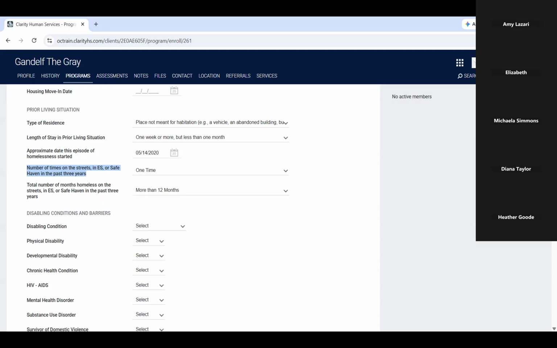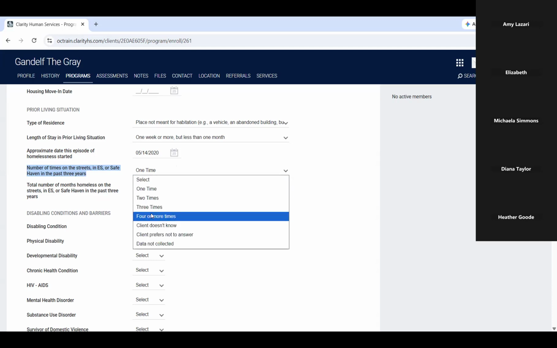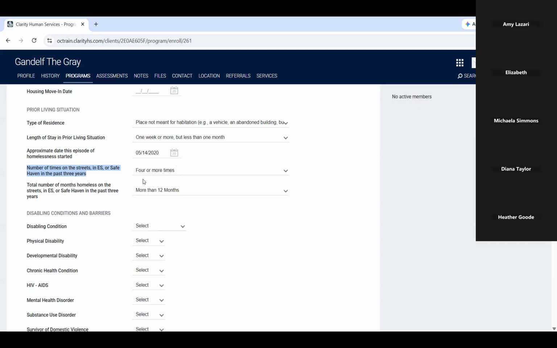If they report more than one episode in the past 3 years, for example, if I change this to 4 or more times, that means their current episode must have started sometime in the past 3 years. They've had 4 or more episodes in the past 3 years. Their current episode had to have started sometime in the past 3 years. So if the approximate date the current episode started was initially reported as more than 3 years ago, as is in the case of Gandalf here, that is an error.